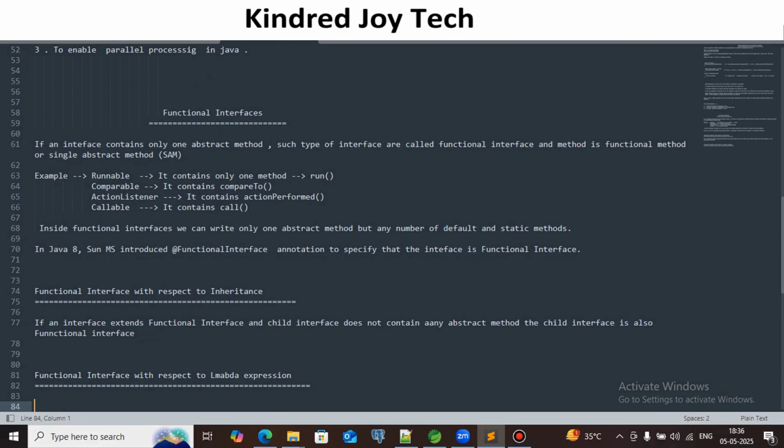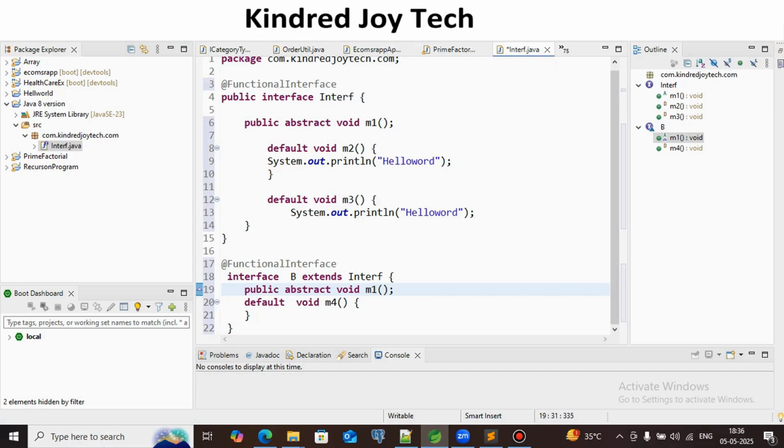We use it to implement the logic of the functional interface's abstract method. For that purpose we use a lambda expression. So we can use a functional interface reference to refer to a lambda expression. Whenever the functional interface concept is applicable, there we can use a lambda expression. Okay. Example: let's see it without a lambda expression.